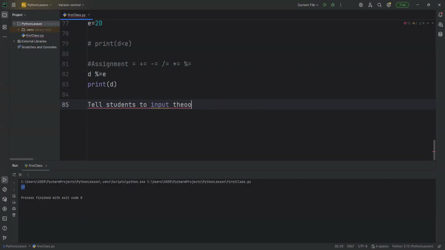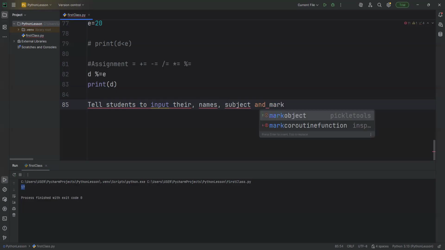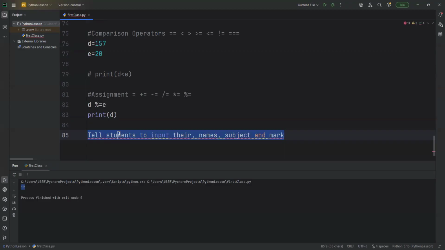Firstly, their names, subject, and your mark in those subjects. Very important. So how do we do that? What I want to check is I want to know name, subject, and mark.